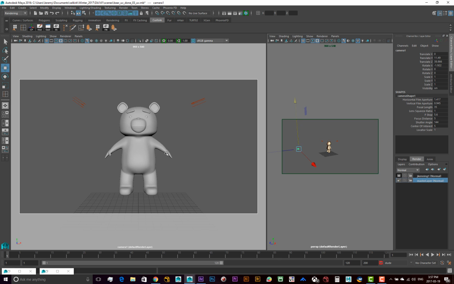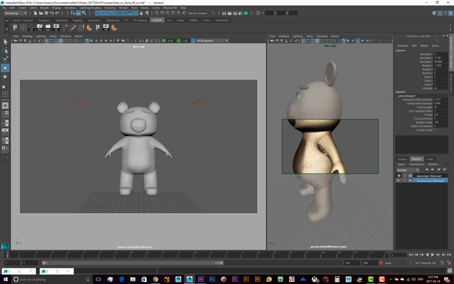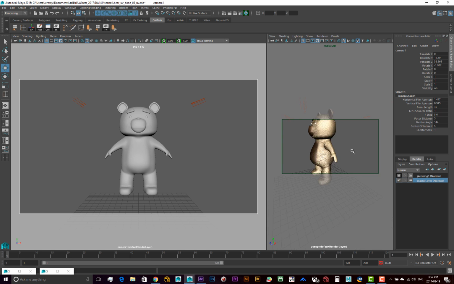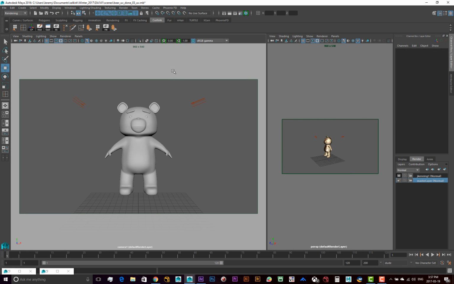So this is what the camera's looking at, and you'll notice that the bear is not textured in this view like it is over here. But we can hit 6, and there you go. Now it's textured. You can hit 6 on individual viewports. They're not dependent on each other.